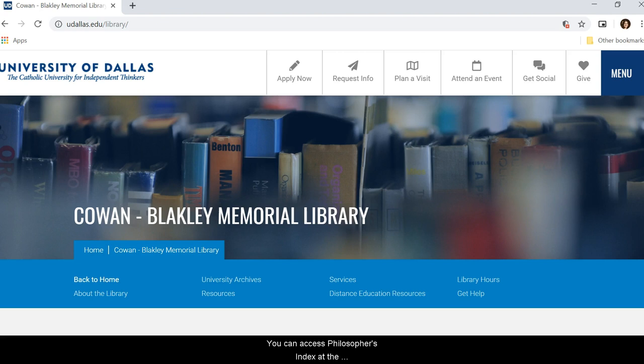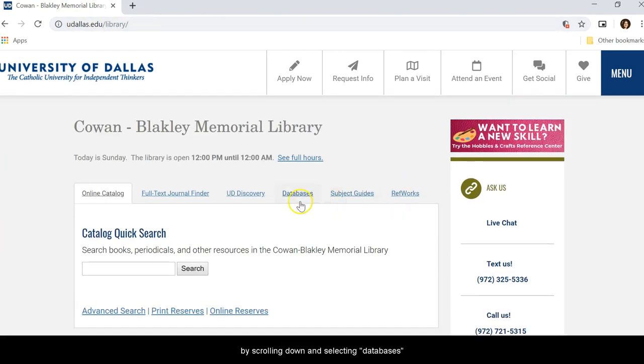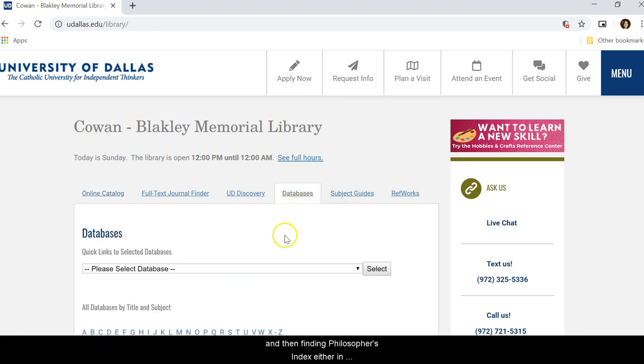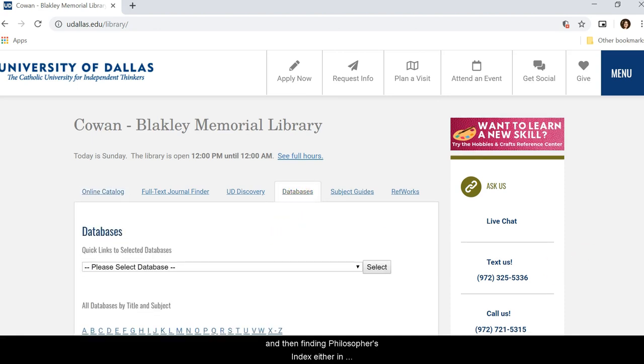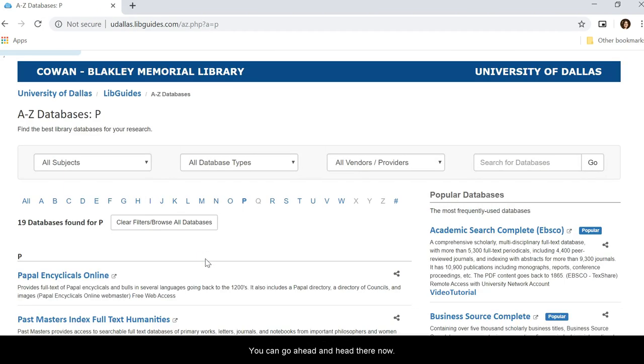You can access Philosopher's Index at the University of Dallas Library homepage, udallas.edu/library, by scrolling down and selecting Databases, and then finding Philosopher's Index either in the drop-down menu or under the letter P. And you can go ahead and head there now.